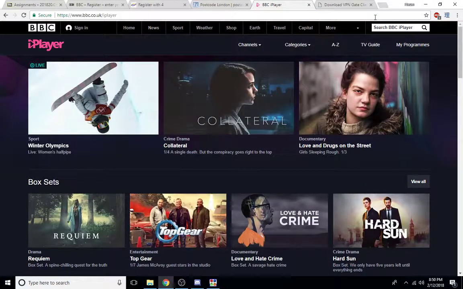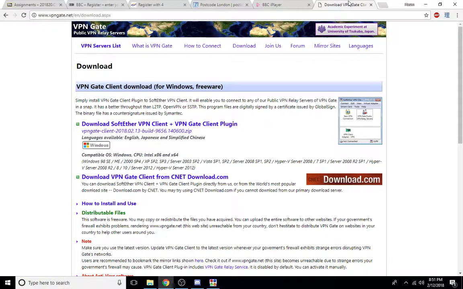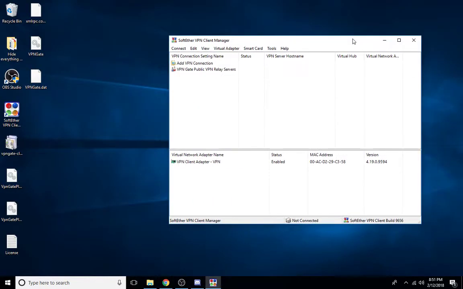All right, take three. All right, guys, so I'm doing my homework presentation on SoftEther VPN Client and VPN Gate. You go to this website and click on the first link. This is on the spreadsheet for the class that we've all uploaded. You click on this, it'll download a folder.